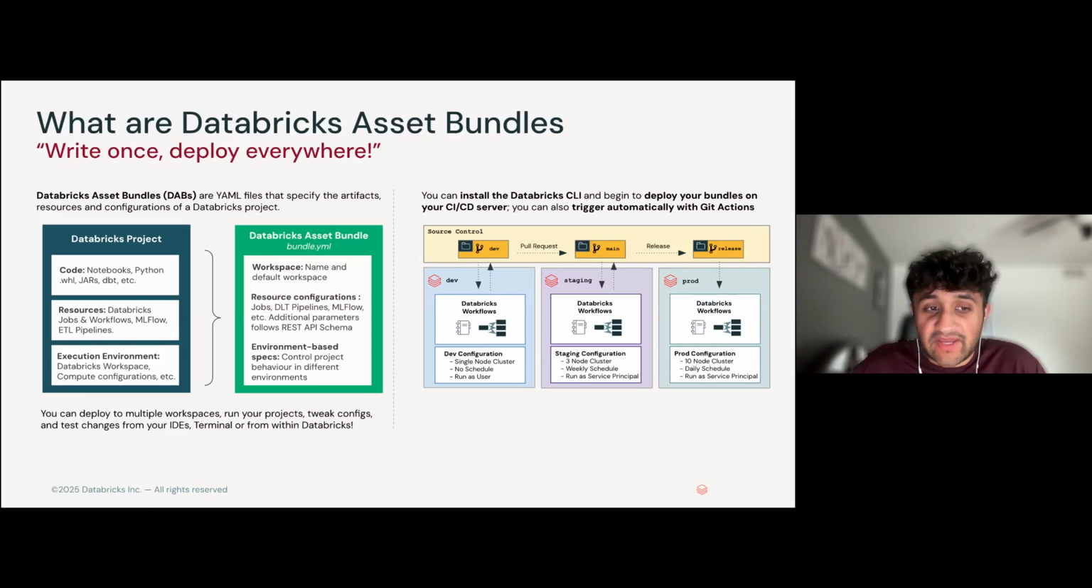The next component will be the actual resources itself. This can be composed of Databricks jobs and workflows, machine learning experiments, or ETL pipelines. And the last piece is the execution environment itself. So what is the target workspace that you're trying to deploy your assets to? What are the different compute and permission configurations for each target, etc.? And all three of these things come together in this single Databricks asset bundle via a bundle.yaml file, which is going to specify each of those different components and act as the orchestrator for what gets deployed to each of your different environments.